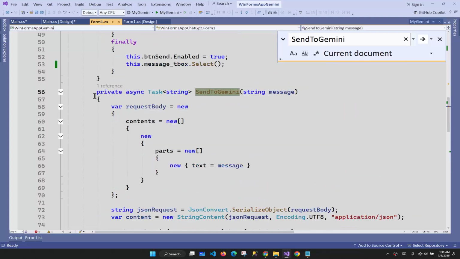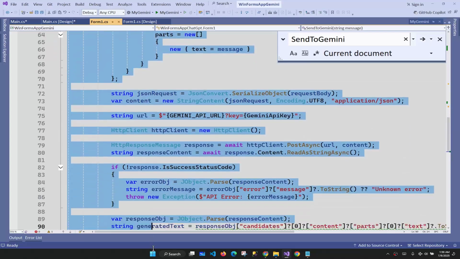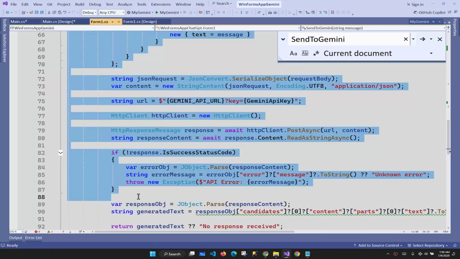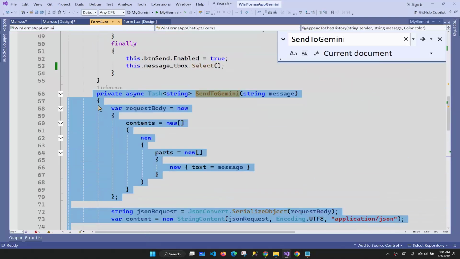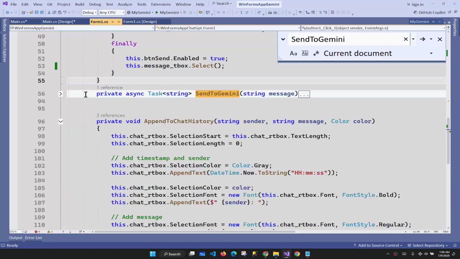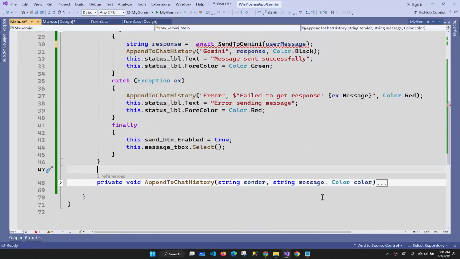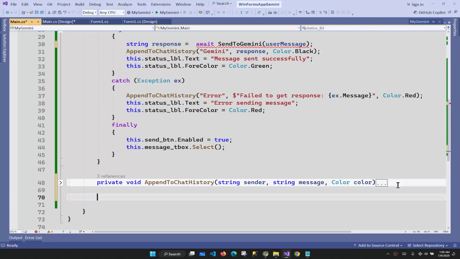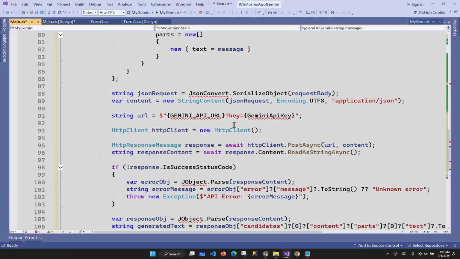So come over here and let's select the task, copy all the codes up to here exactly. If I take a look up to this part, or you can come over here and let's select this and copy. Let's select copy, come to the main CS, and over here I have the append to chat history. Then come to this and paste the code exactly here. So it's done.